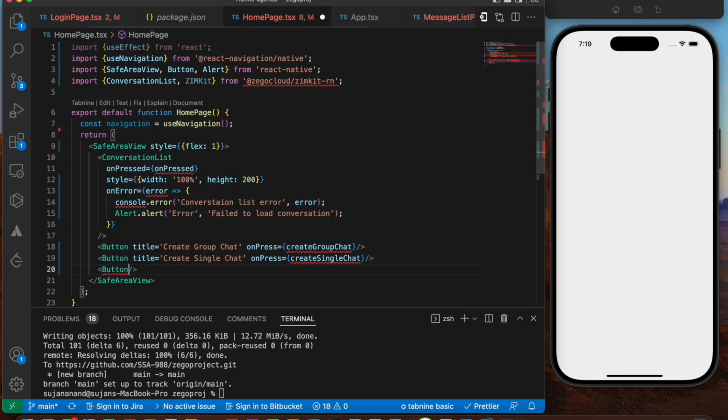Okay, so add a button over here. Title, here I'm going to say join your group chat, and on press is going to be equals to join group chat. Okay, that's it.